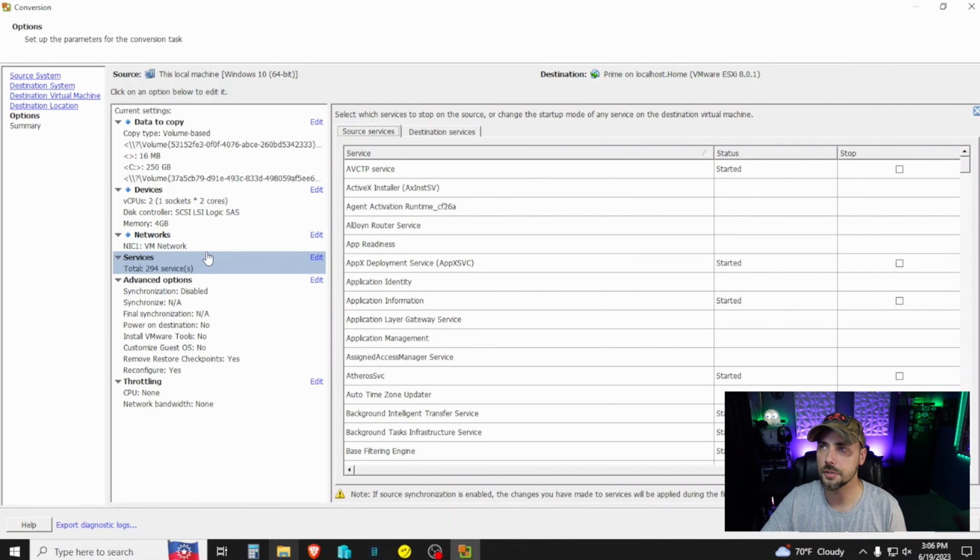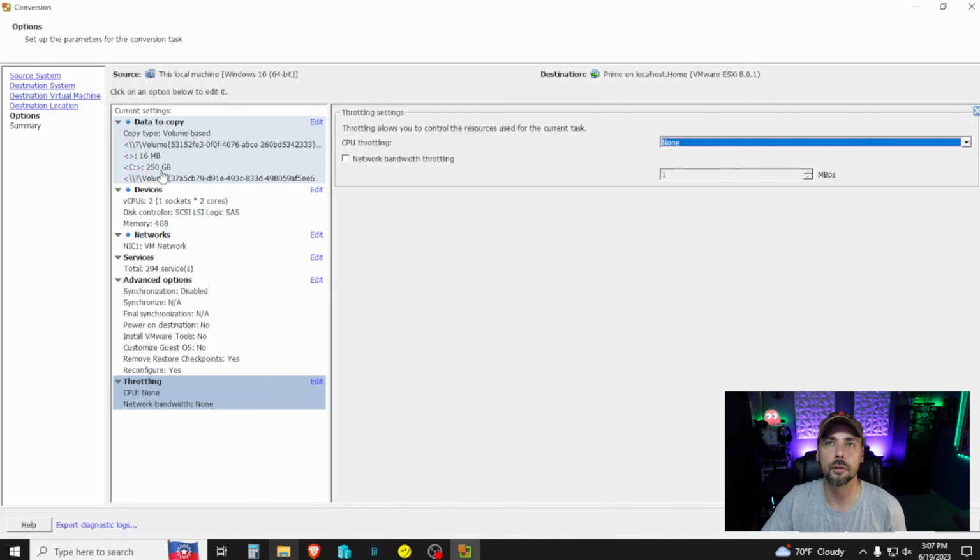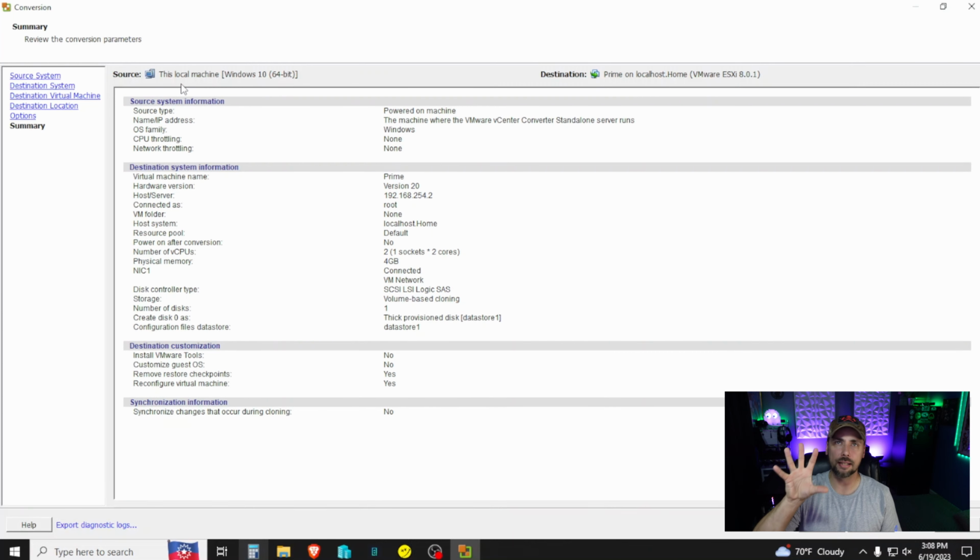We can have all these services going. We can stop the services before we make the changes or propagate anything over there. But it looks like this is kind of where we want to be. Go to next. This last page gives us a summary of what we're looking at here.